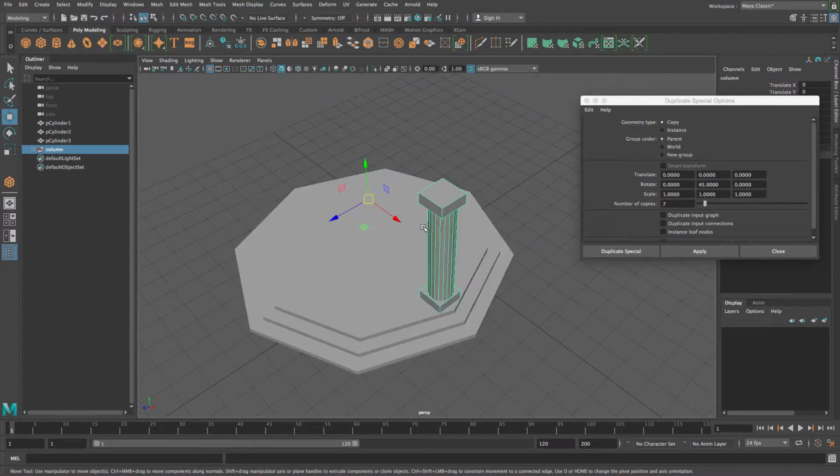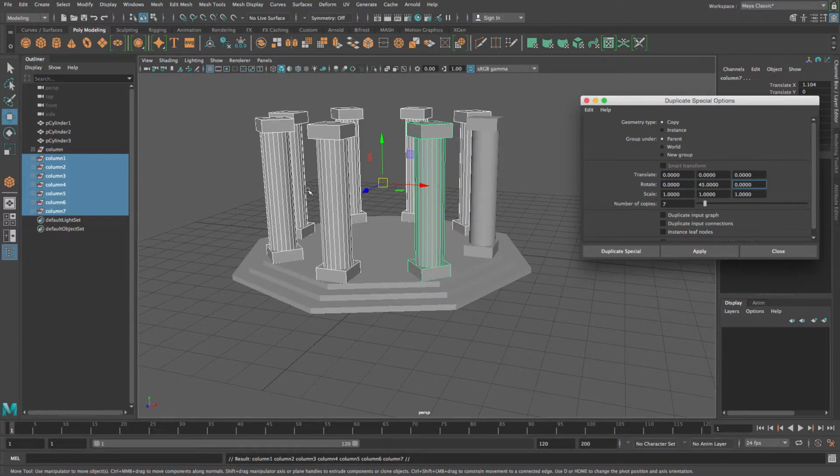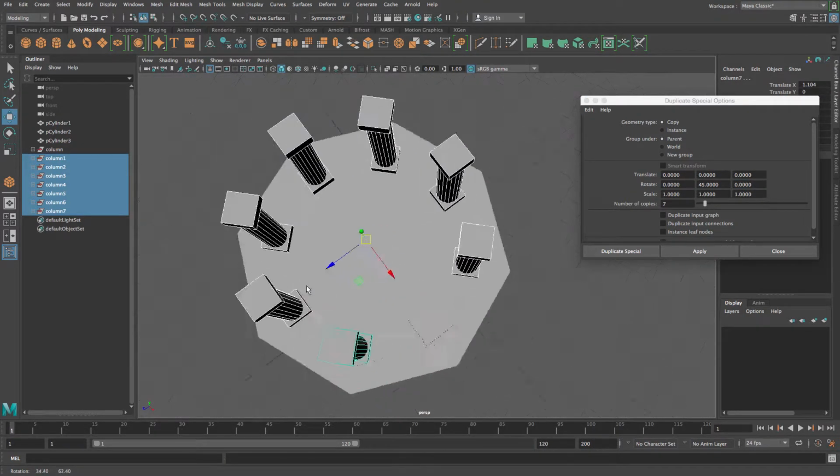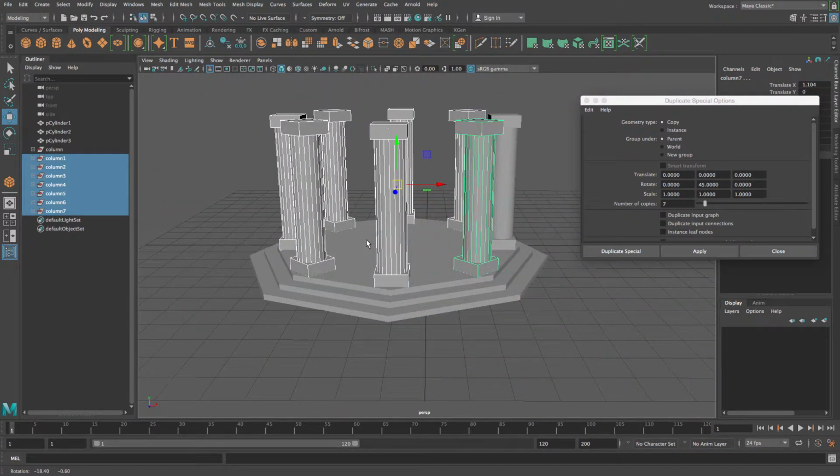If I look at that in the perspective view, you can see the group is here, but the pivot point is over here. Now let's hit our Apply, and you can see that it looped, or revolved, our copies evenly around for us.